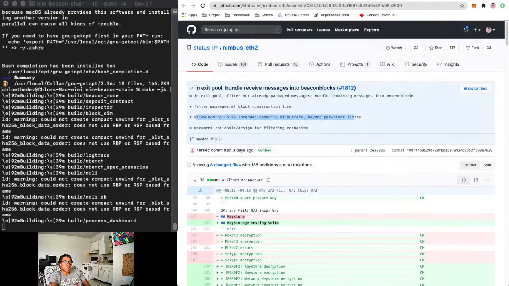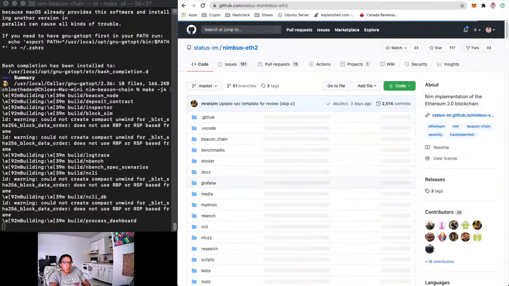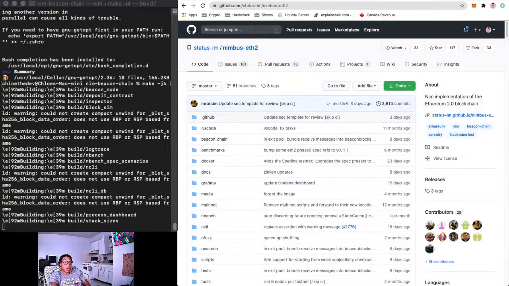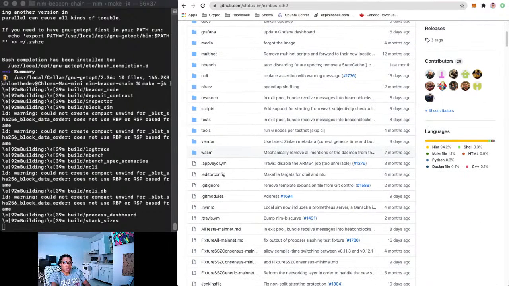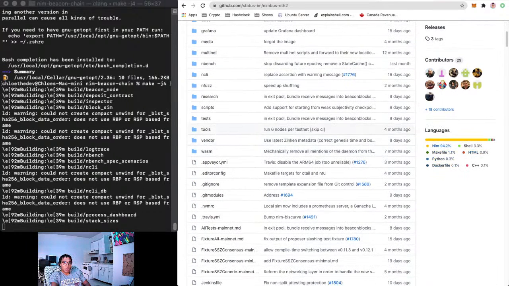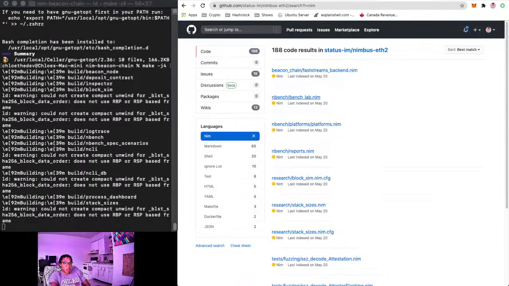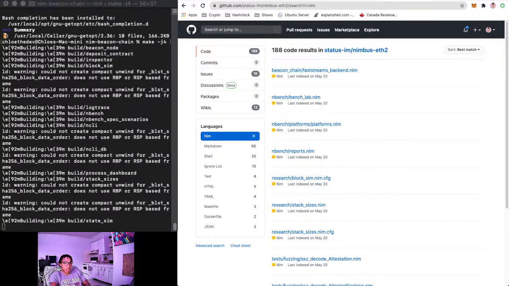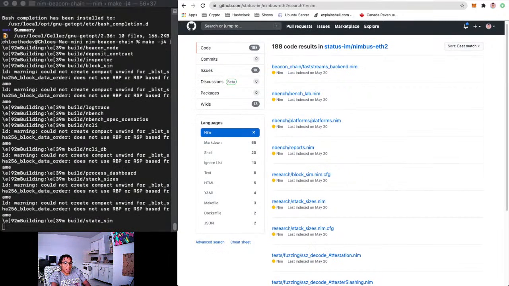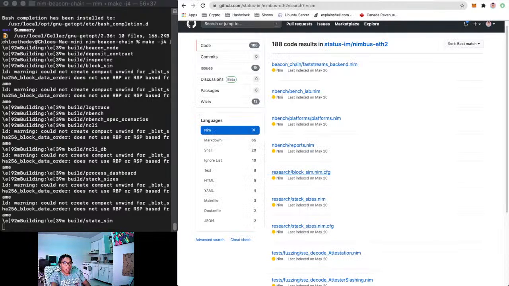Okay, you know what I should do though? I should go to some of the code and find code that's written in Nim. I've never actually written real Nim. So like beacon chain, fast streams backend. Let's find something that looks like I might actually be able to read it. A lot of the research seems to be in Nim, like stack sizes, block simulation. This is .nim. It's .nim.cfg. I don't know the difference between the two. Let's see.